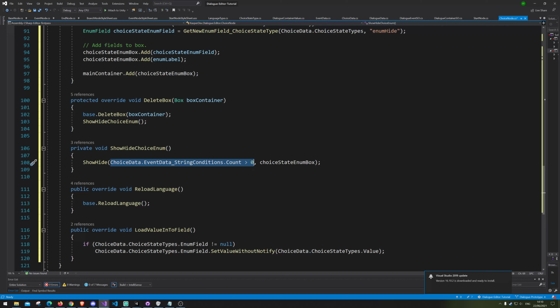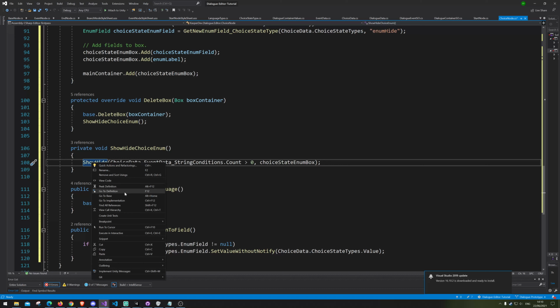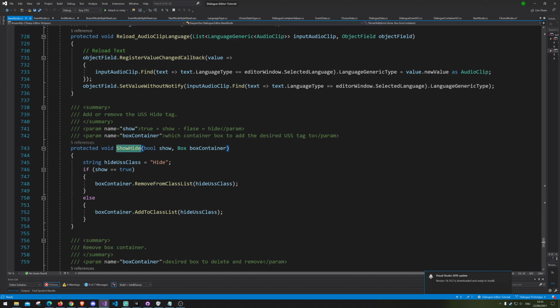So if it's bigger than 0, then it means it will return a true if it is, and a false if there's zeros in the list. So let's go in and see what happens. If it is equal true, well, then it will remove the hidden USS class from it. If it is true, well, it will add it.